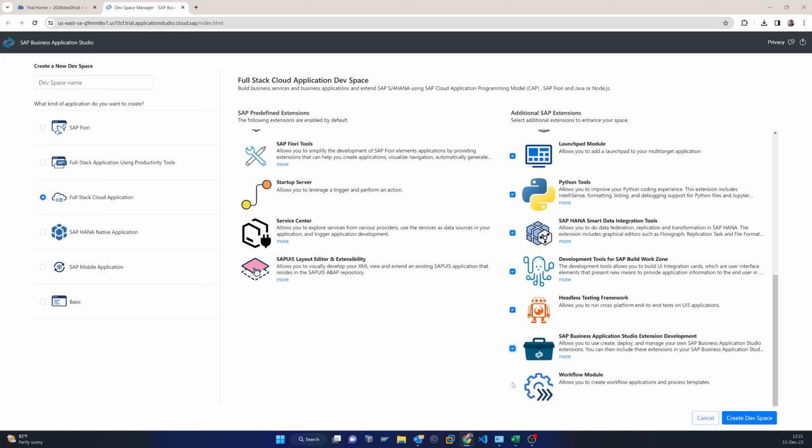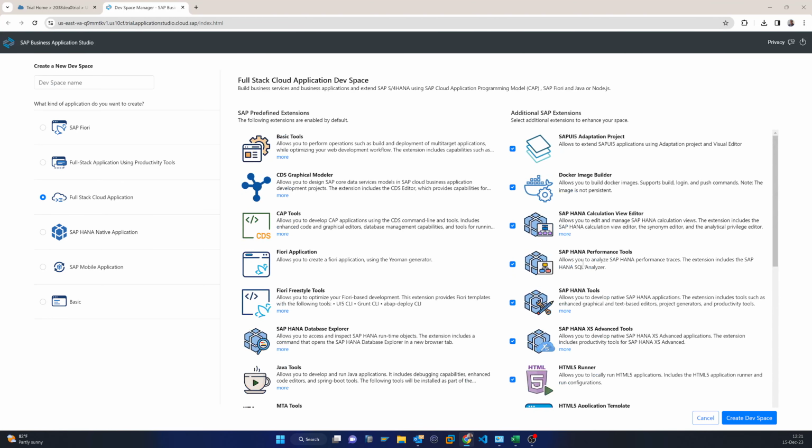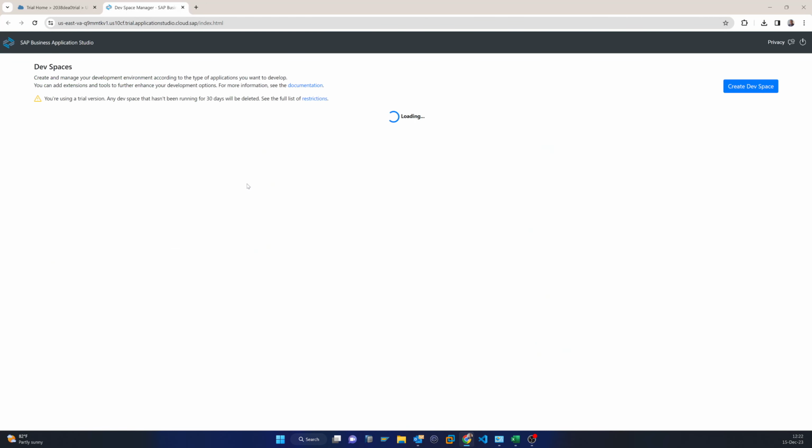Okay, so basically I selected all. Now create, and I have to give it a name. HANA is also a good name. So now I have to create the dev space. Now it is creating your development environment.